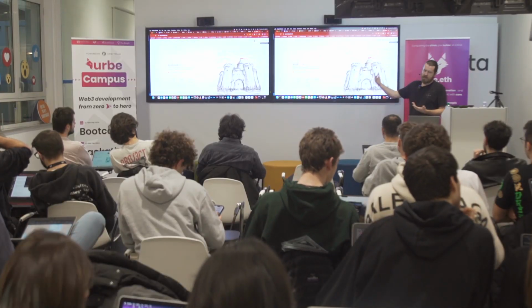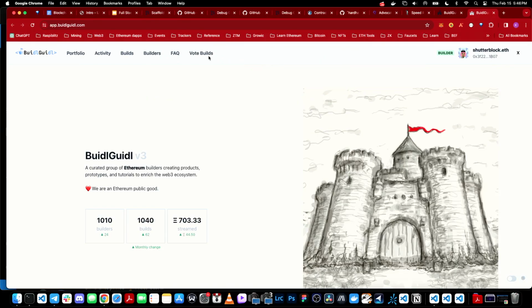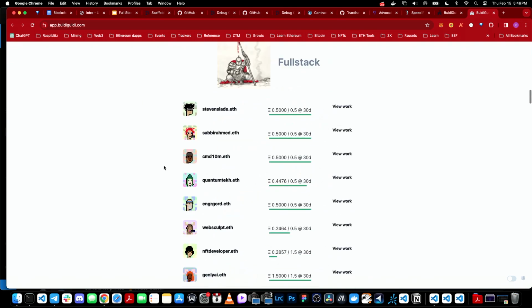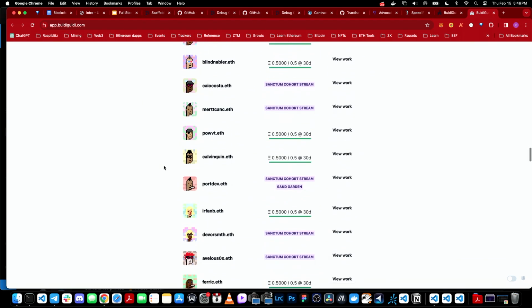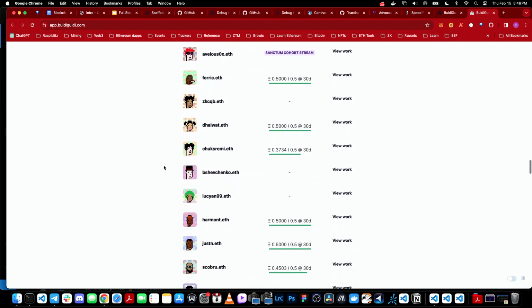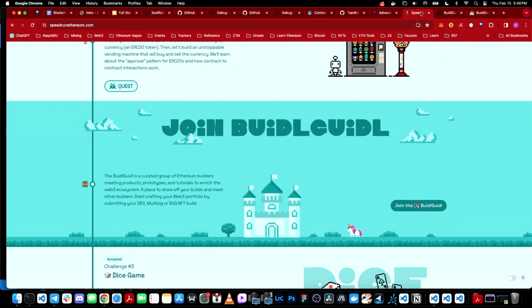And you get upgraded and you have your own little profile. If you go here, you can see all the different builders and how much ETH they've streamed. Everything's publicly available. These are all smart contracts, by the way. So all these smart contracts are available. I highly recommend you guys check that out. All you need to do is go to speedrunethereum.com and join that.